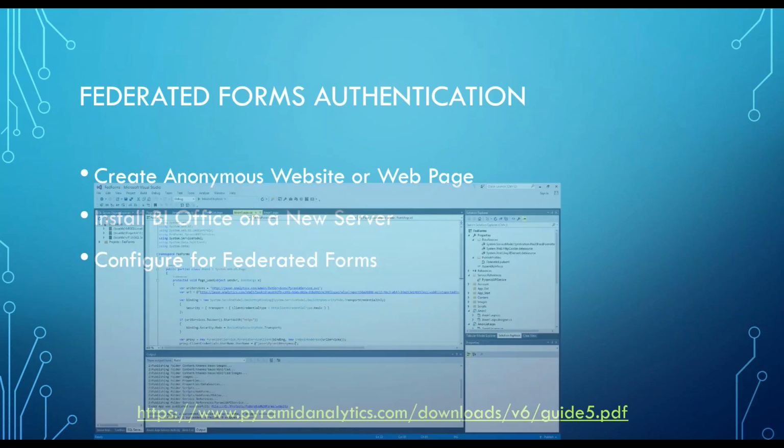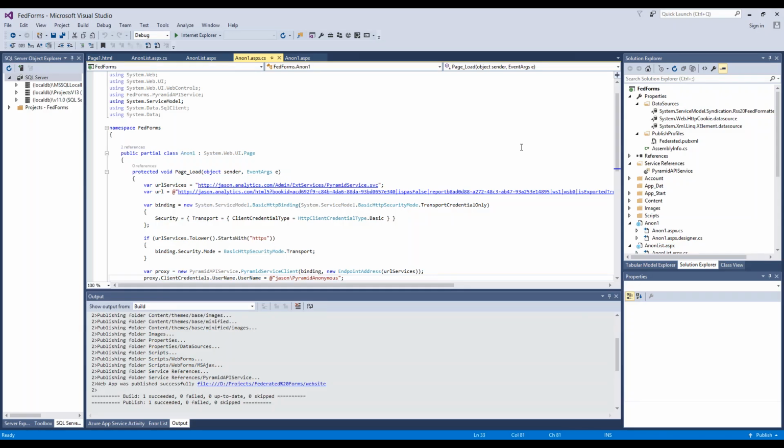So to do this, what this will require is typically a tool like Visual Studio, where we're going to set up a web page in Visual Studio that can programmatically pass credentials to BI Office. And in order to do this, there are some steps that you will need to configure in Visual Studio to get this to work. The main step is that you actually need to set up a reference to the Pyramid Web Services.